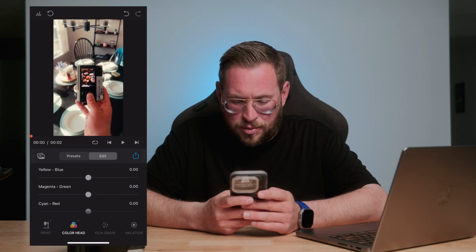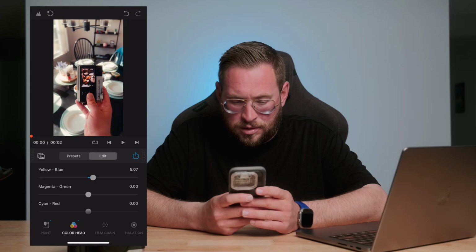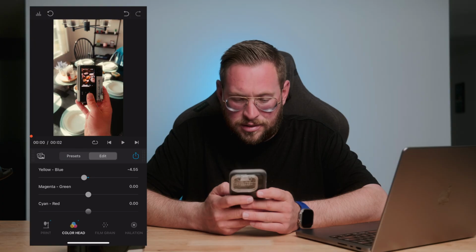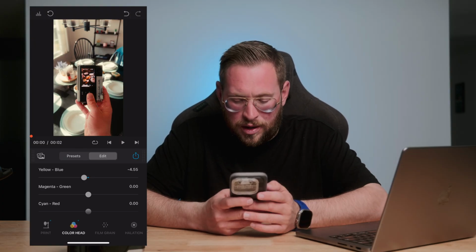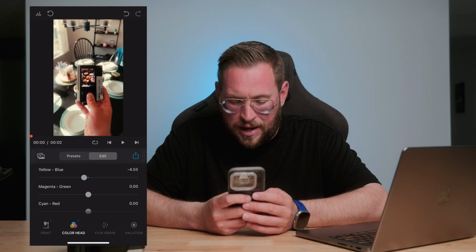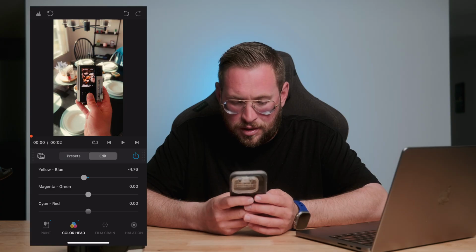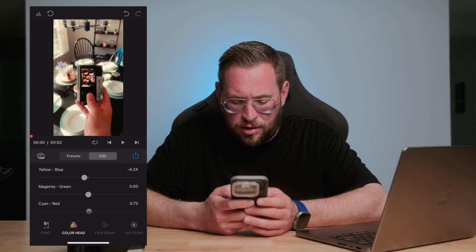I think I want to add a little bit of yellow to this, because when I shot this, it was just around golden hour, so I want a little bit of warmth in this shot. So I'm gonna add a little bit of yellow to it. Let's see what the red, I'm gonna add some red, not a whole lot, just a little bit.